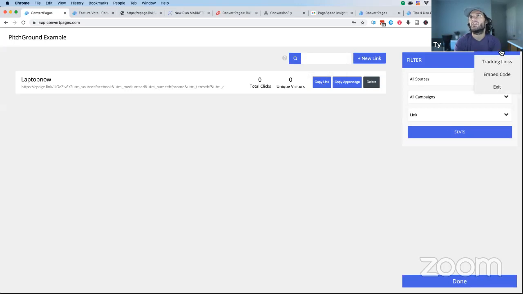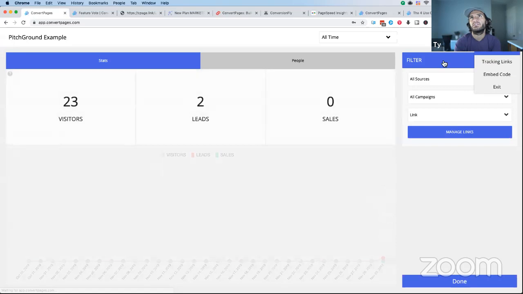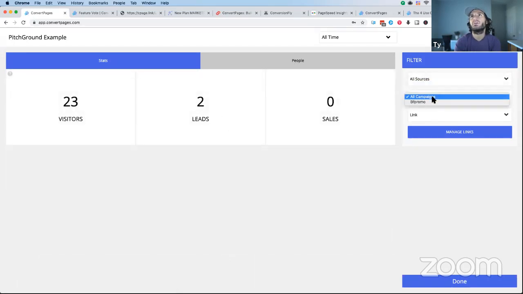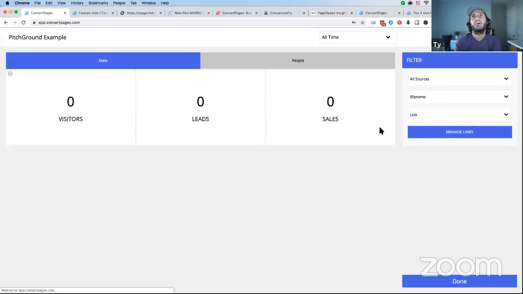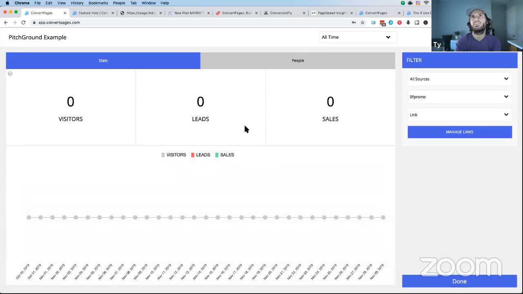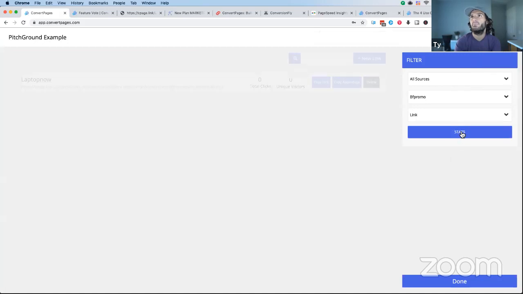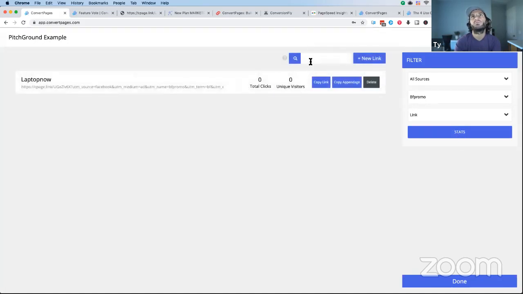Now, when I go back to my stats and someone were to click that link, I could come here, go to Facebook, go to campaigns, go to a link, and I can then see all of the visitors, leads, and sales for that particular link. So now an entire link management system built into ConvertPages, completely searchable, completely navigable.